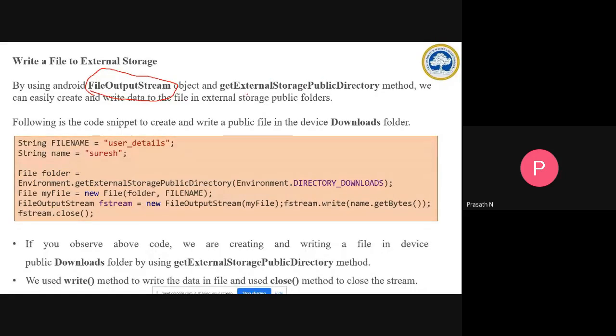With the getExternalStoragePublicDirectory method, you can easily create and write the data to a file in an external storage public folder. So in order to write, we need to use the getExternalStoragePublicDirectory method. With the help of this method, I can write something to the external storage. So we'll see an example now.